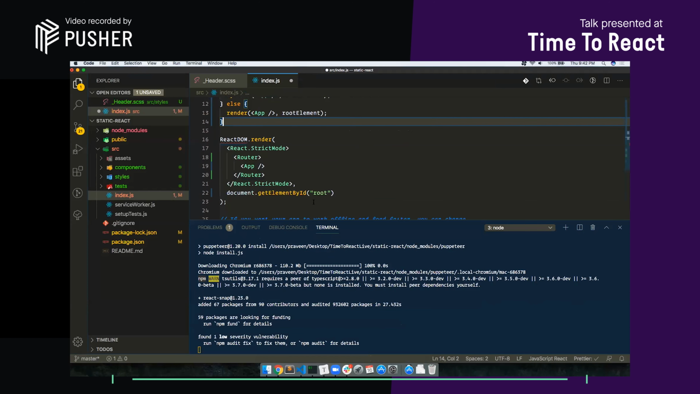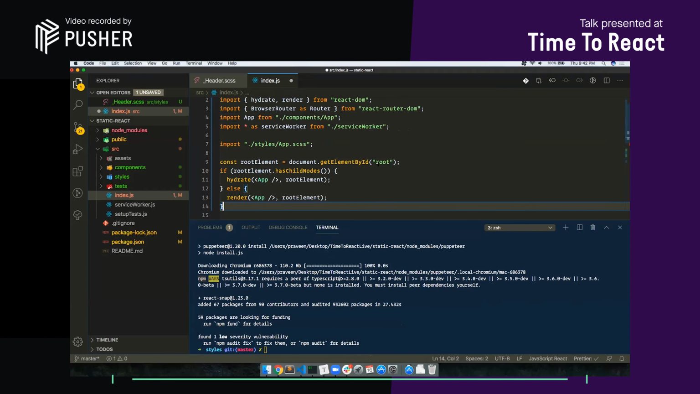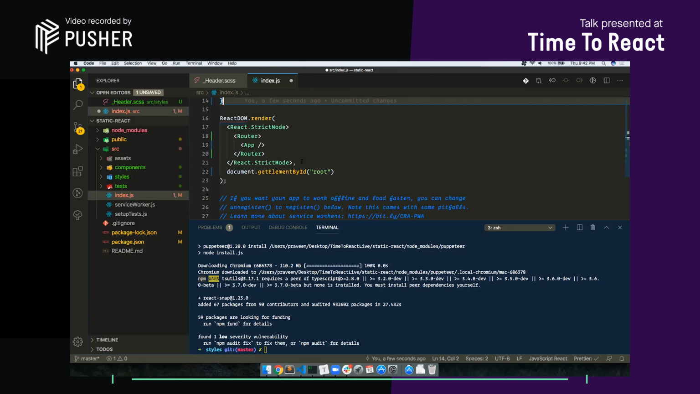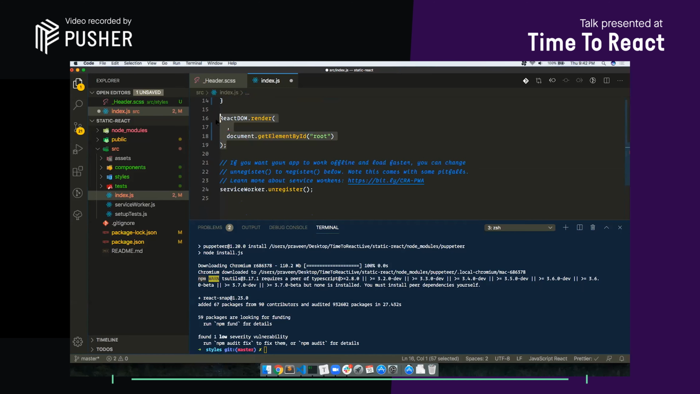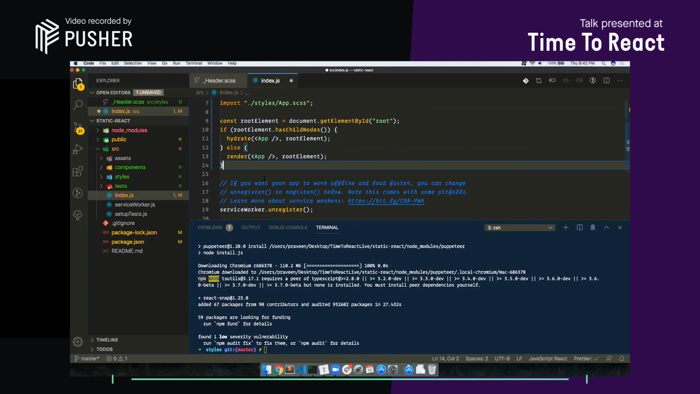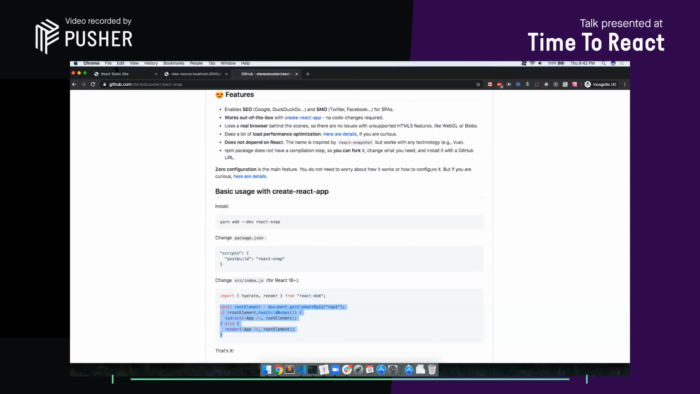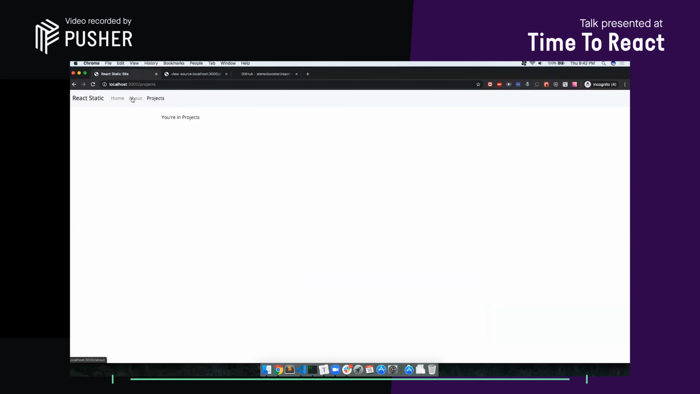Since we have got the document by getElementById root, we have done all these things perfectly. The only thing we need to update is this particular part. So I'm just going to cut this one and remove these things, and instead of app here, I'm going to use this hydrate and render. The moment I save it, you don't find much difference here. It works as it should, with the routing, with all the SCSS, everything perfectly fine.